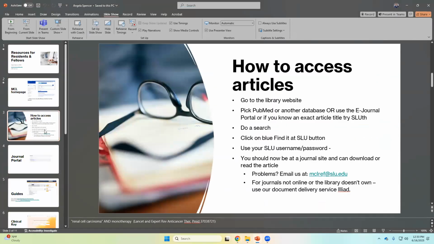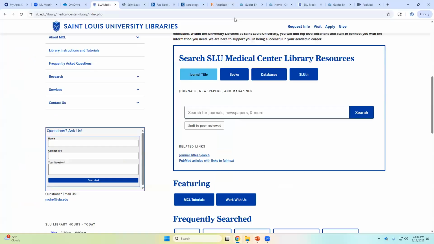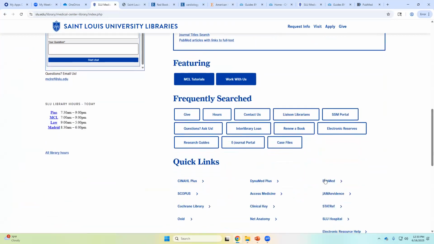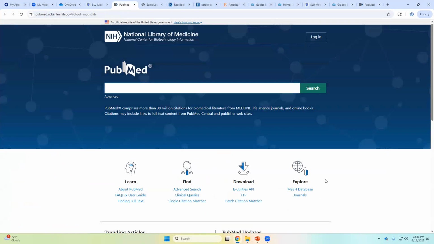Now I'm going to show you how you're going to access articles. I show this process in PubMed because I find that most people, that's what they're going to use. But you could use the journal portals I just showed you. You could also use Sleuth, which I'm going to show in a few minutes. You need to use our PubMed link so you can get into articles. If you're doing this from anywhere else, you're not going to see the Find It at SLU.